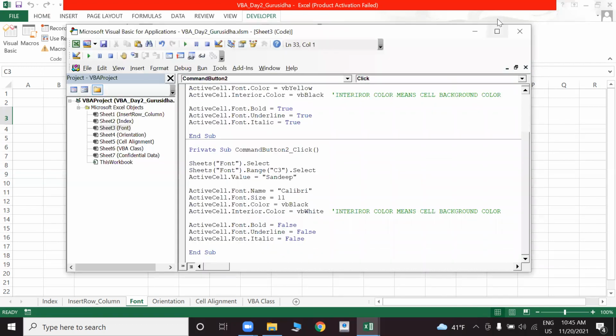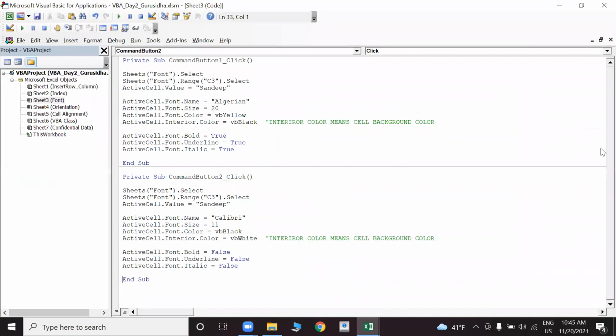Now just go through both the codes and let me know if you have any doubt. I will share both the sheets, yesterday's class and today's class, together in the group.